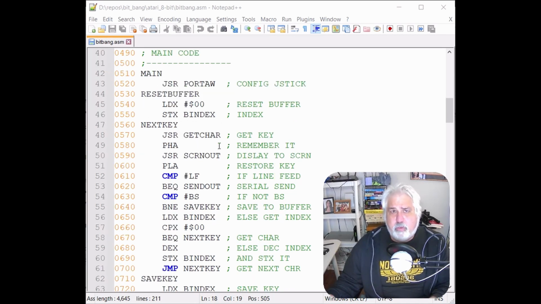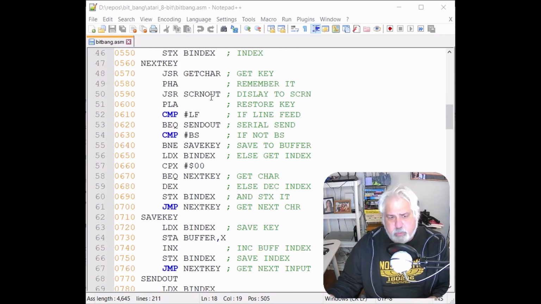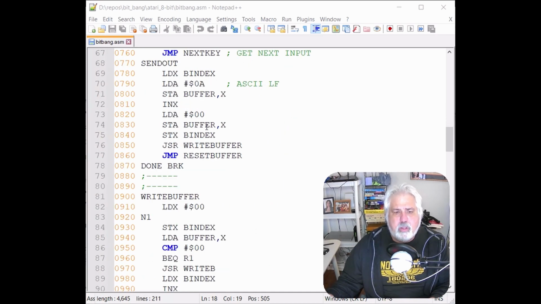Then we're setting up a buffer here. So as you type in, it goes into the buffer. We get a character, we send it to the screen, we put it in the buffer. If the user hits the enter key, then we want to send that buffer. If they hit the backspace key, we want to back the buffer up a character so that we can overwrite things. When you hit enter, we call send out. So we're getting ready to send this buffer out the serial port, or the joystick port in this case. What that really does is, let's see, yep, it gets it set up and calls write buffer basically.